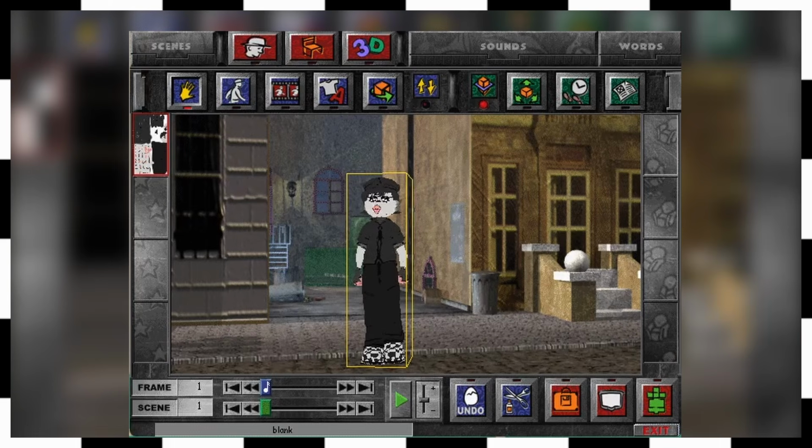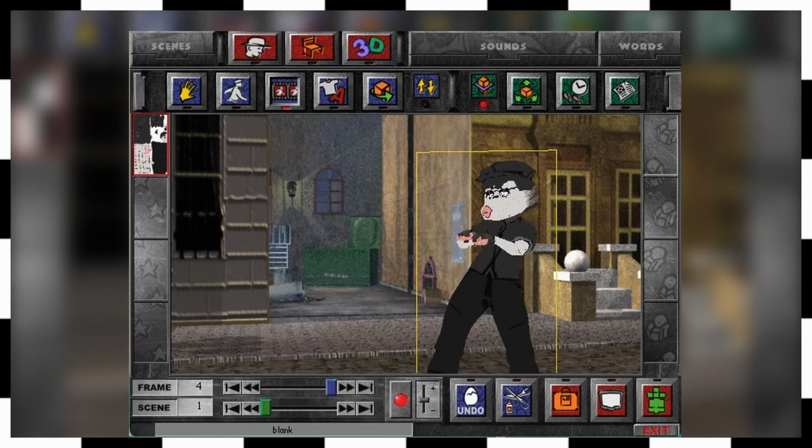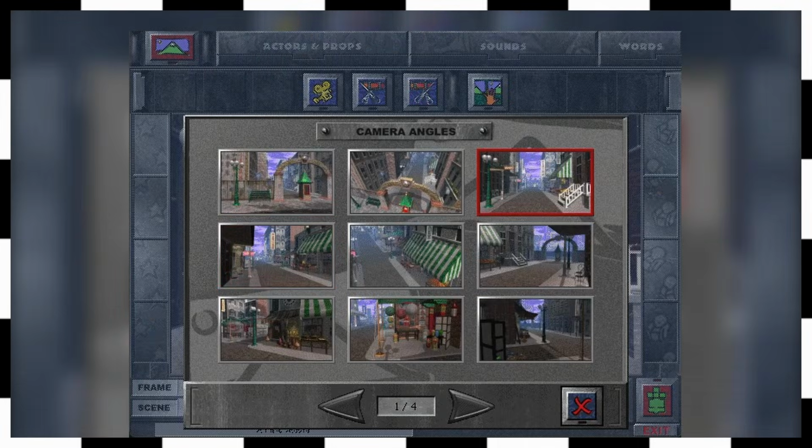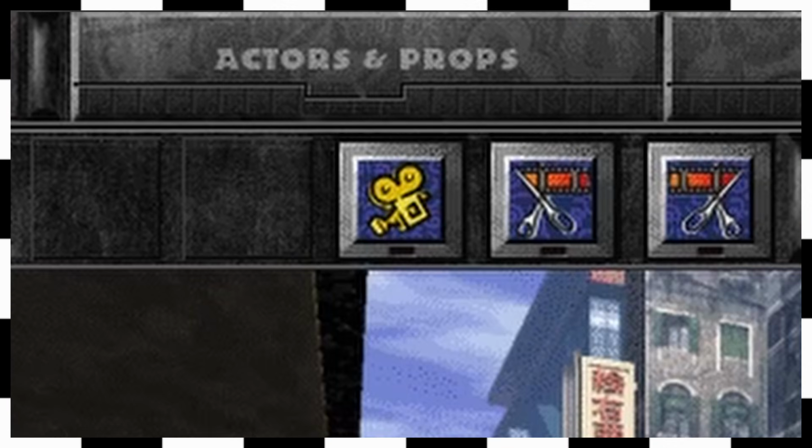Now, these are pre-rendered backgrounds, but they still have collisions, so if you put a guy against a wall, he'll go through the wall. And it does also mean that all camera angles are static unless you start doing some advanced shit, but that's for later. So pick your scene, your camera angle, and now it's time for the actors and props.